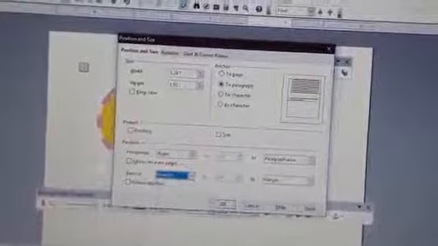Then you can change the alignment also. Change the alignment to bottom, then click OK. So it will be changed. This is called positioning and size of your object.